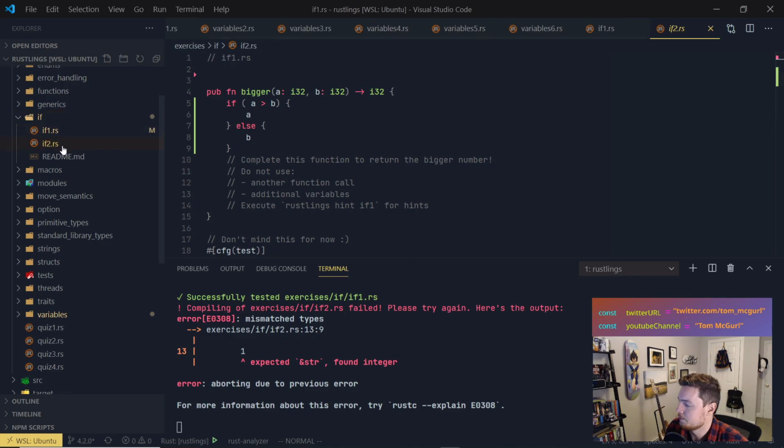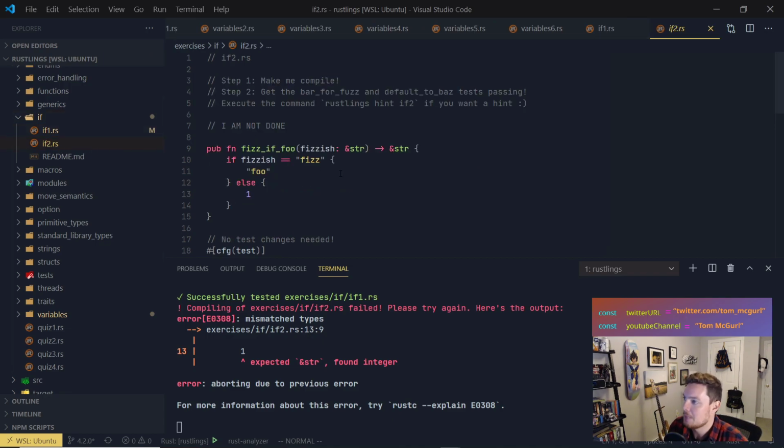If 2. All right, make me compile. Get the bar for fuzz and default to baz, test passing. So let's look at the test and see what it's expecting. But first, let's dive in and see what this function that's already written is doing. It's a public function. It takes a string slice and returns a string slice. If the string slice passed in, fizzish, is equal to fizz, it returns foo, else it returns 1.